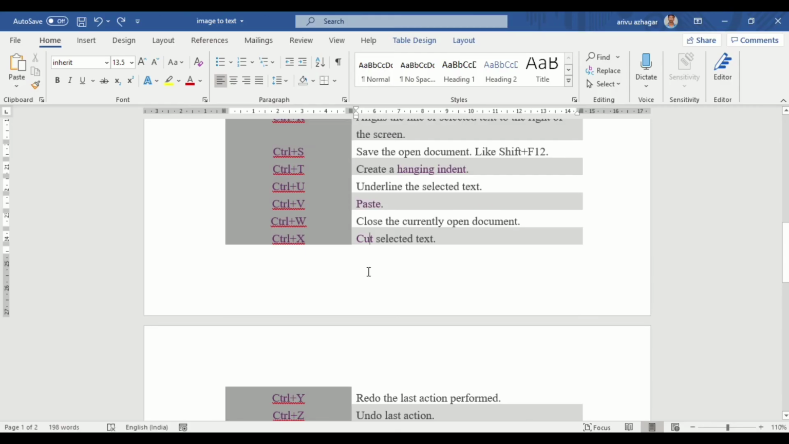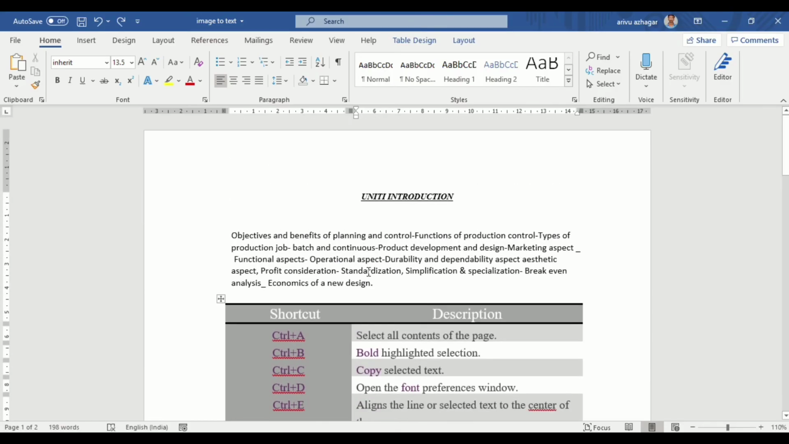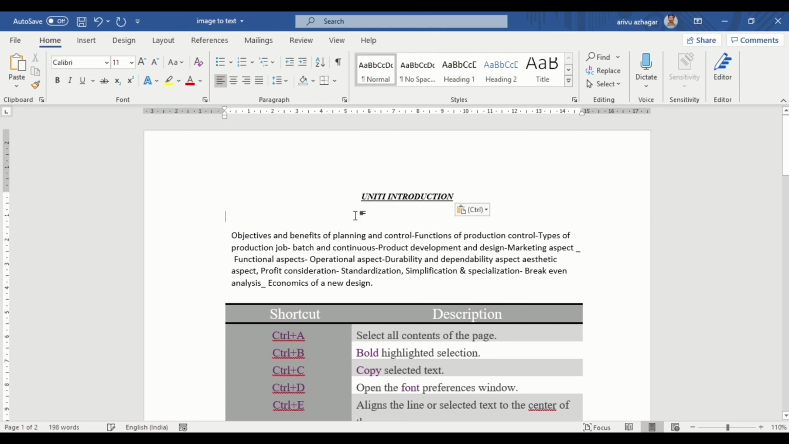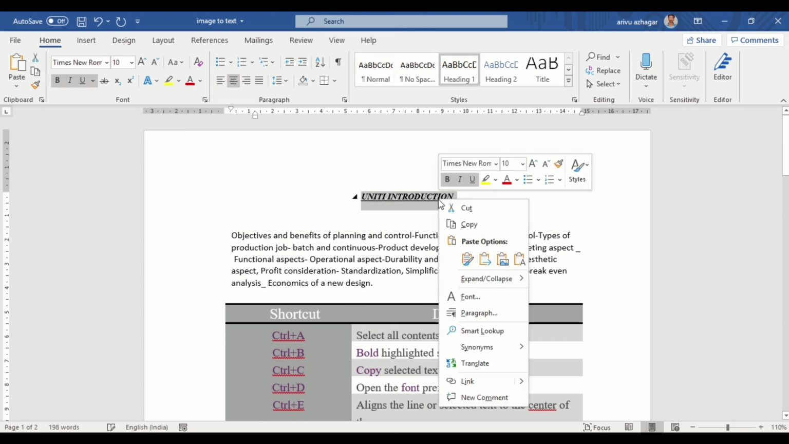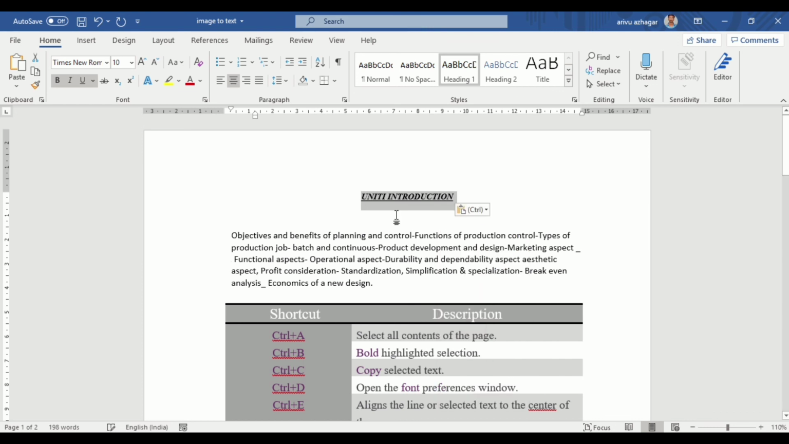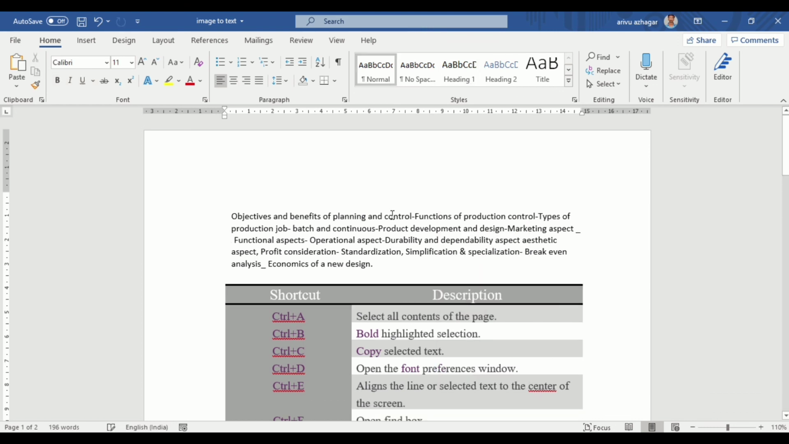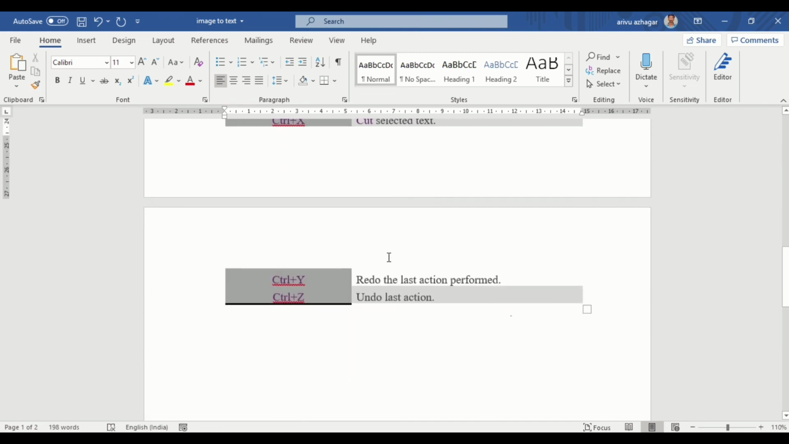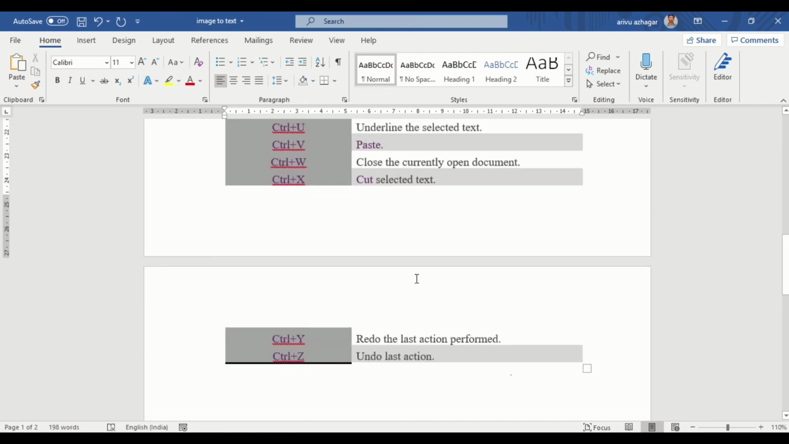Next, Ctrl plus X. Ctrl plus X is used to cut the text or paragraph. Generally, we select the text or paragraph, then click the mouse right side button and cut. For that, we select the text or paragraph and click Ctrl X, and it will be cut automatically. We can move or paste the text or paragraph somewhere.